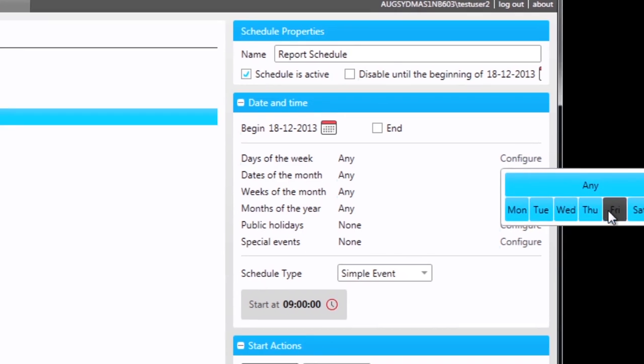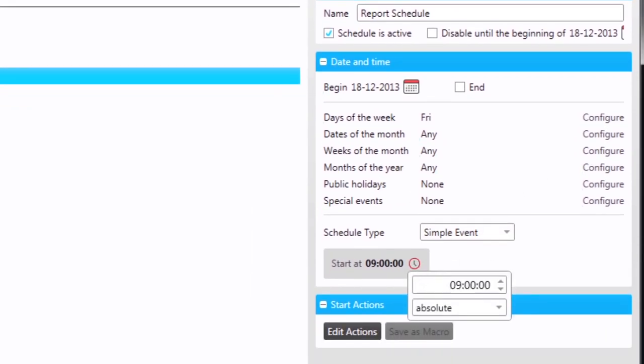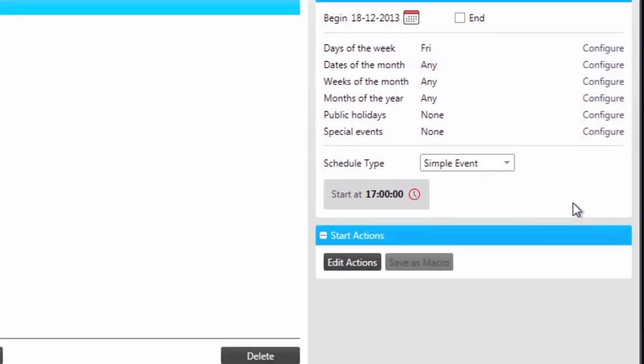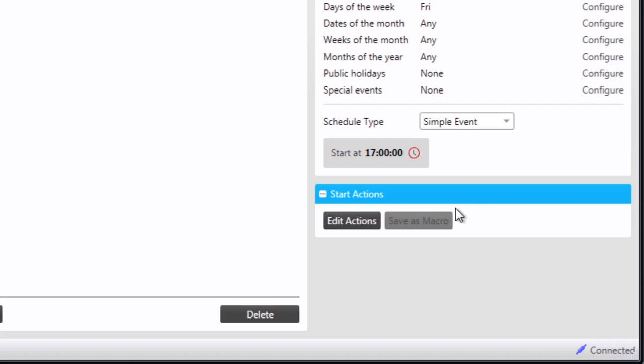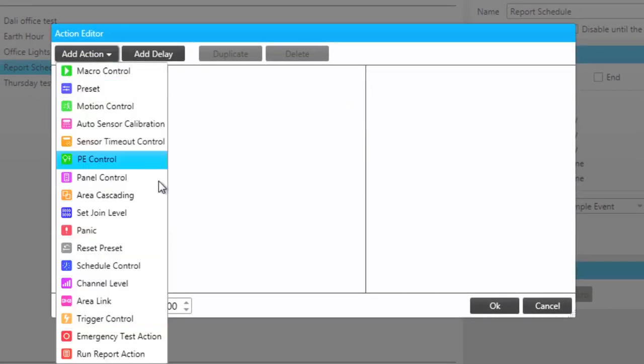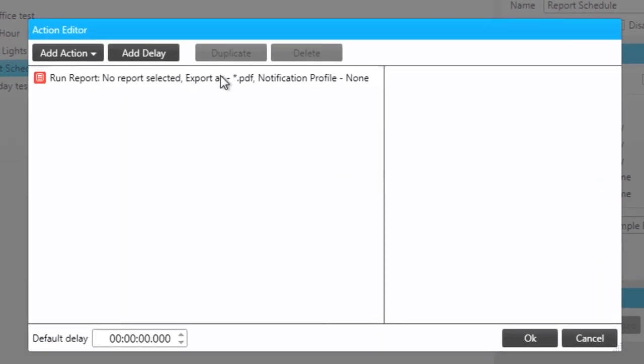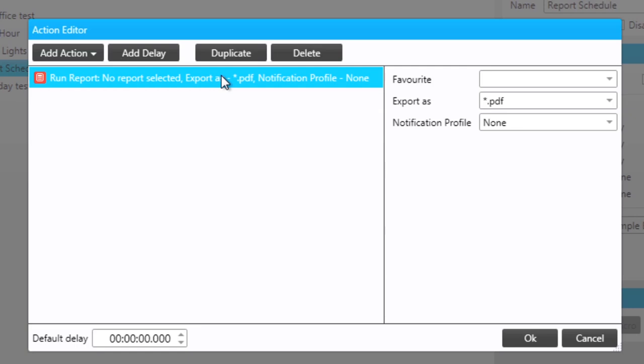This report will be run at 5 p.m. every Friday. When clicking on Edit Actions, this time we select Run Report Action. Clicking on the line then allows us to select a report. Reports have to be saved in the Favorites list to be selectable.